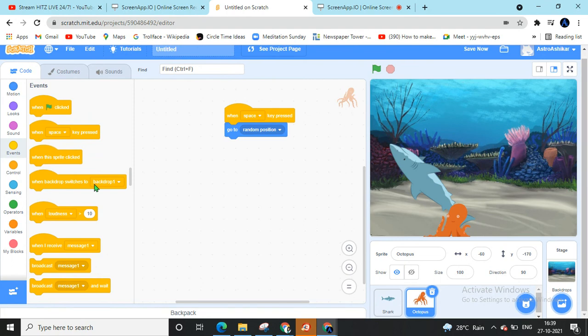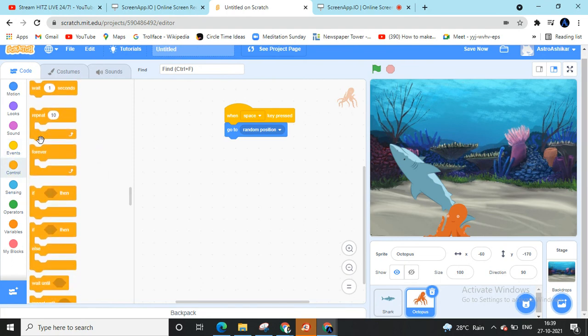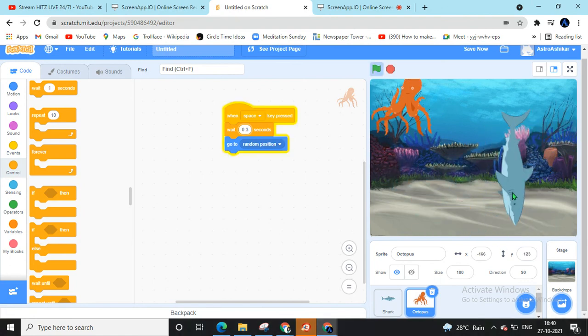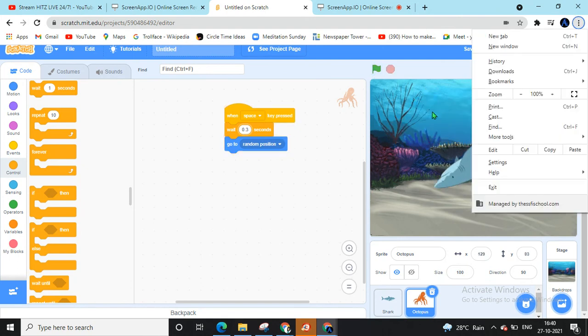So there is the control block. There is this thing called wait 1 second. I'm going to put it there, but decrease the 1 second to 0.3. Okay. Now look what happens. Go slower. So I wanted to code it like that.